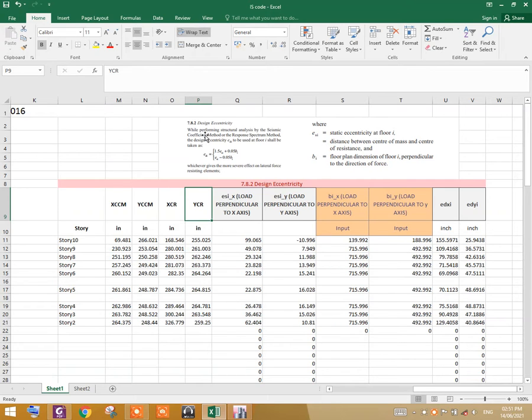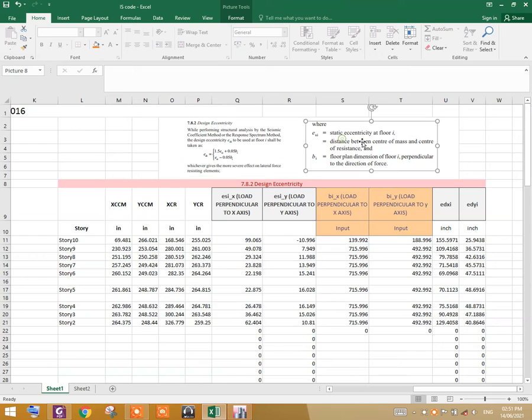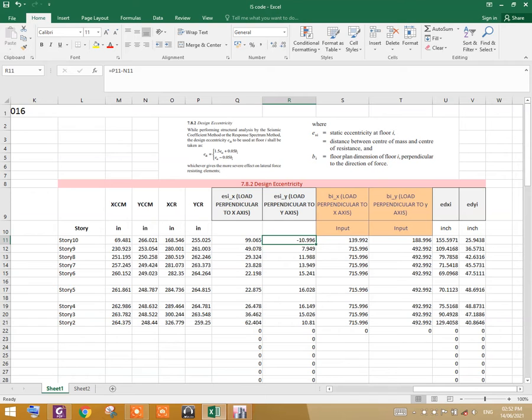Here you see this is the definition. The difference between XCR and XCM, that is the distance between center of mass and center of resistance, is defined as ESI in the x direction, that is eccentricity, and ESI in the y direction is the difference between YCR and YCM.